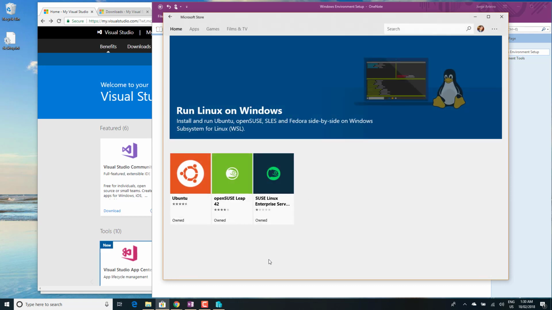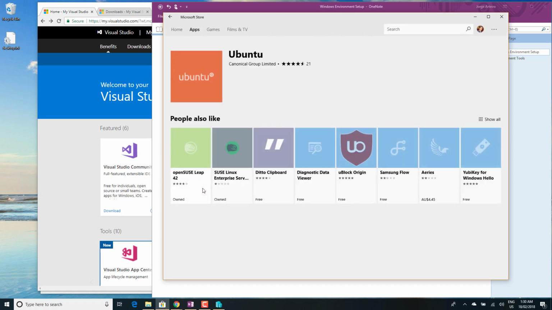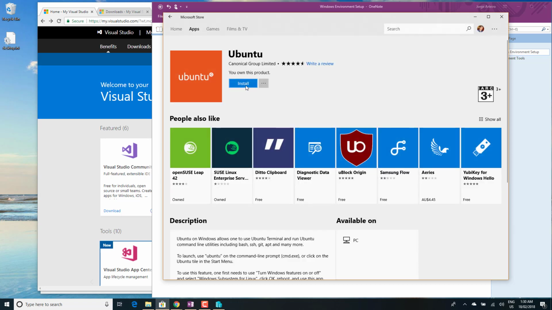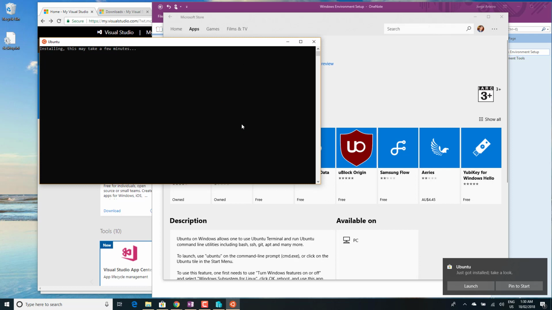We have more than one option of Linux distros. I have Ubuntu, OpenSUSE, and Enterprise OpenSUSE. I normally pick Canonical Ubuntu and install from here. I already did that before on another computer, so I just have to reinstall on this one because I have my profile. Once we launch, it takes a few minutes to install.